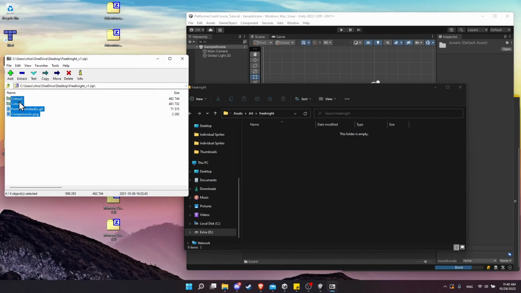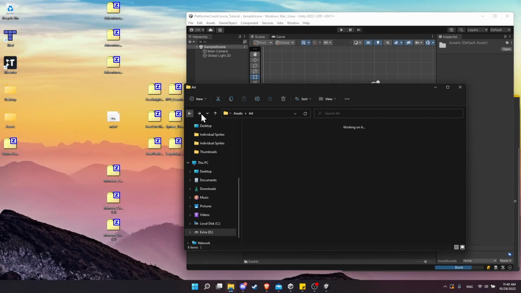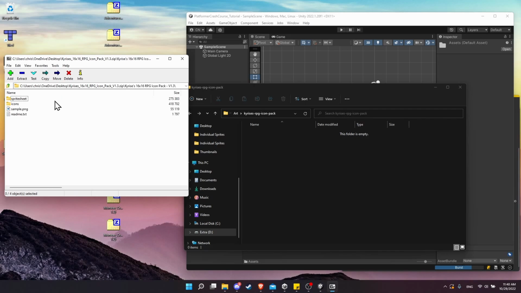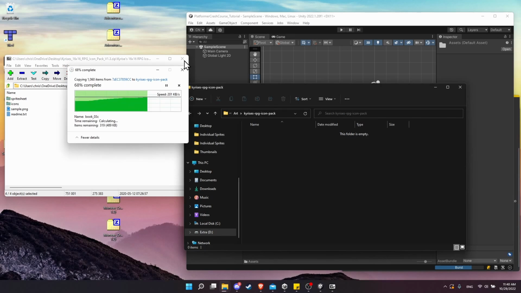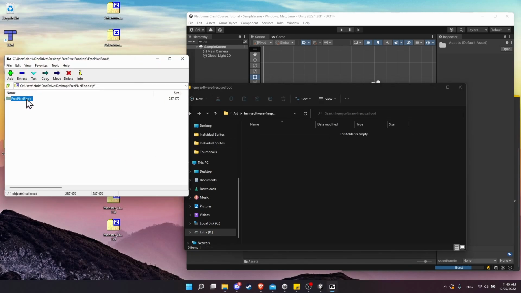Okay, next we can do the free knight. Get the color one, color two, the promo, and the comparison, and just drop those in here. And that's it for that one. Next, Kyrises RPG icon pack. I will drill down, get the sprite sheet, the icons, the sample, and the readme, and drop those in there.